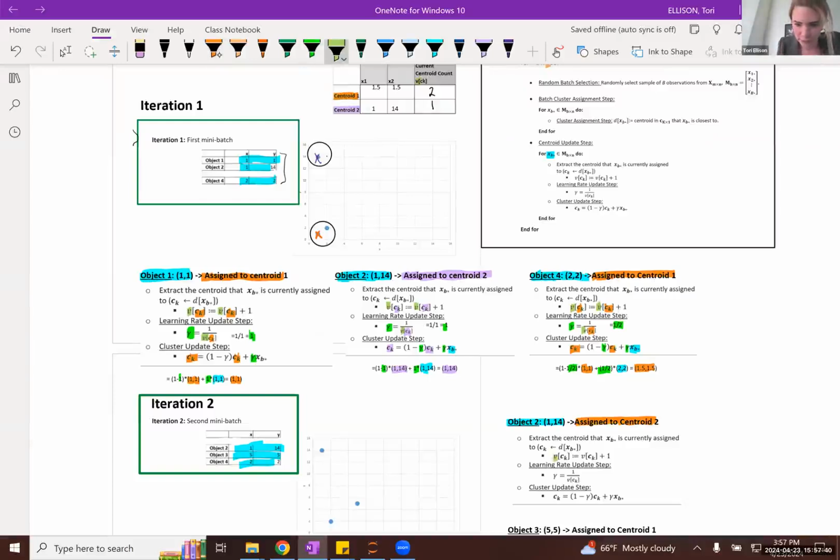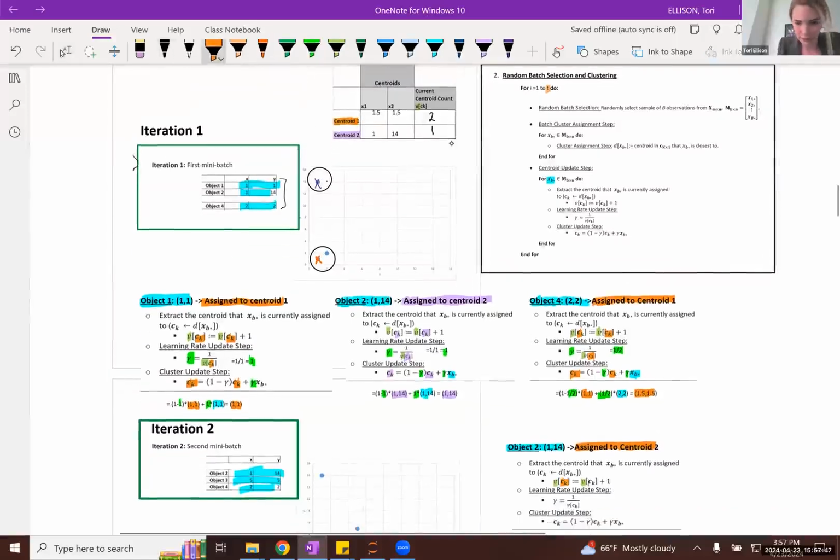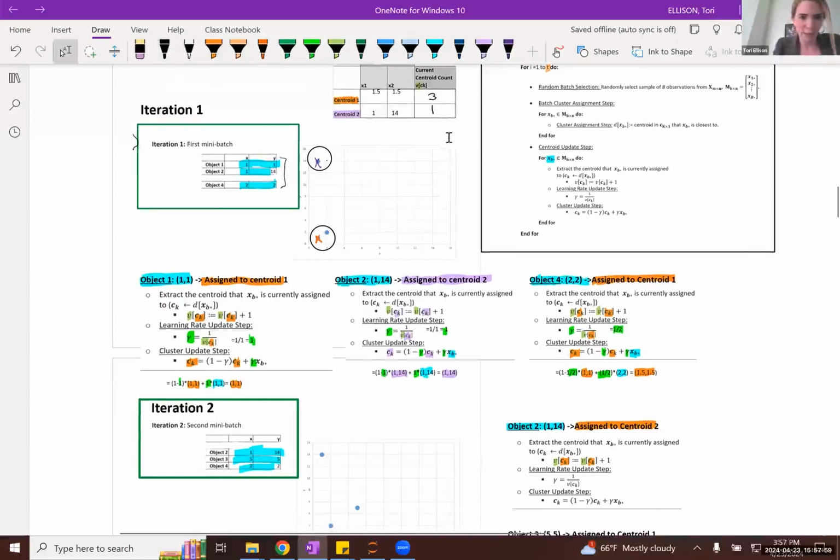So therefore, we're going to update the tally for centroid 2 to be 3 now. All right. Therefore, our learning rate now is going to be 1/3.